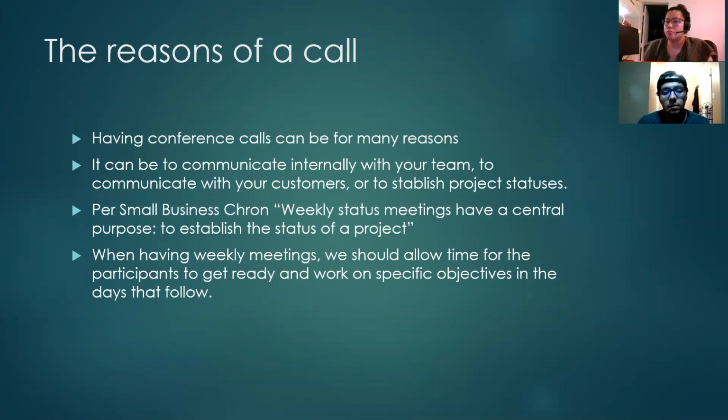And also, you can have a conference call to discuss the status of a specific project that you're working on. Per Small Business Chron, a weekly status meeting has a central purpose, right? It's to establish the status of a project. So there will be some cases where we have weekly calls with either internal or external people, just to make sure that we all stay on task and complete the project by a certain time frame.